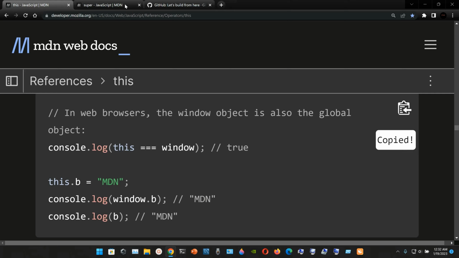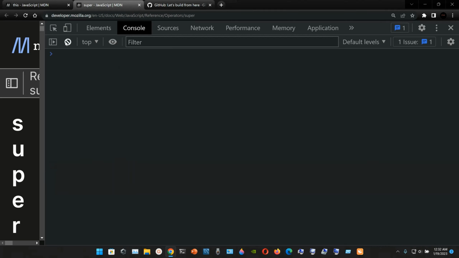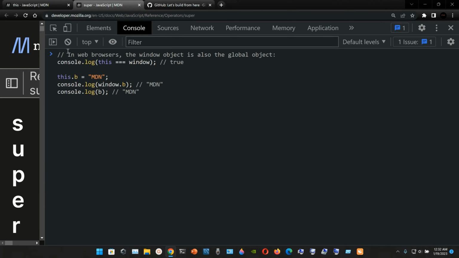And we can check out this example. We can clean this up with Ctrl L. We paste it, press enter, and there you have it. The keyword this is equal to window, so the boolean that we are gonna get is gonna be the boolean true.